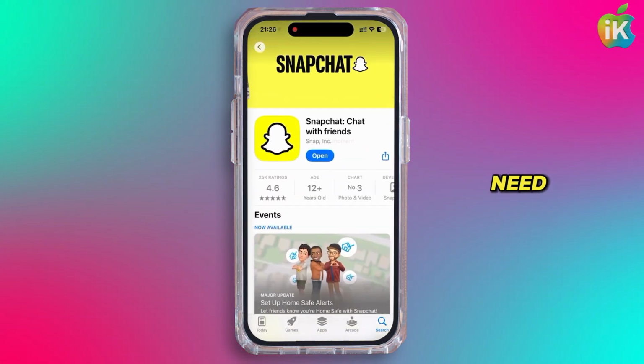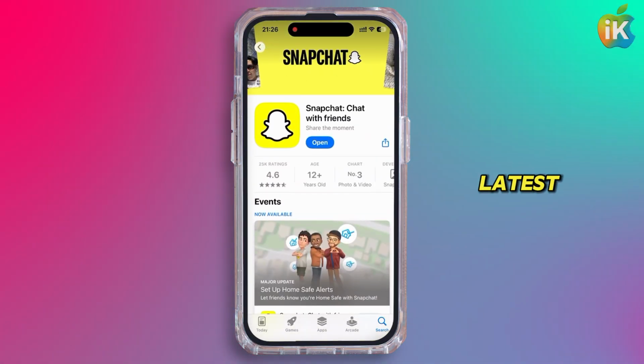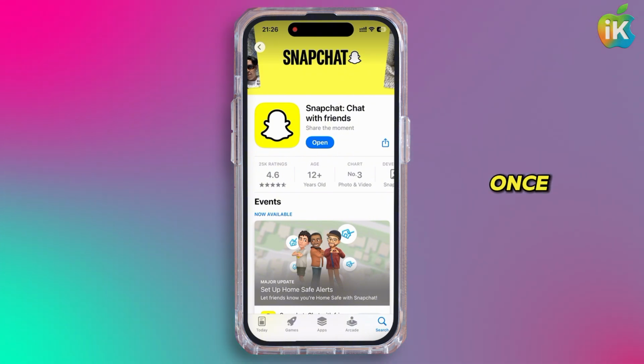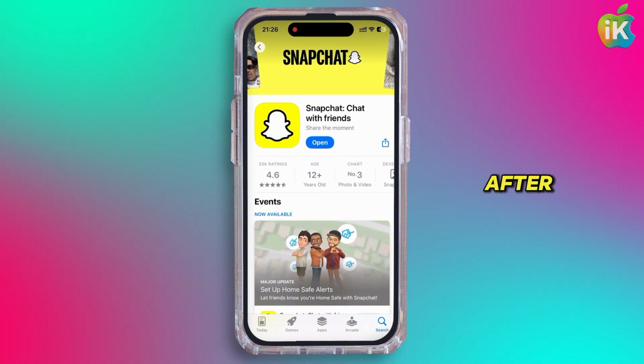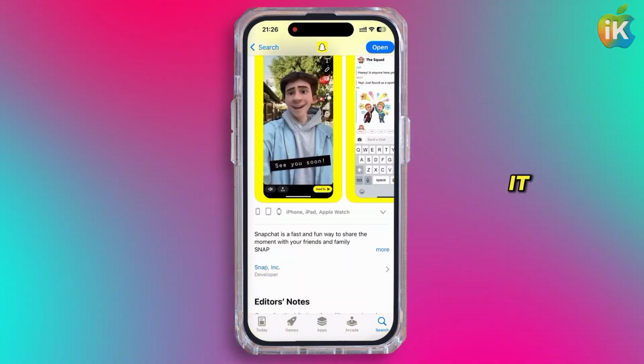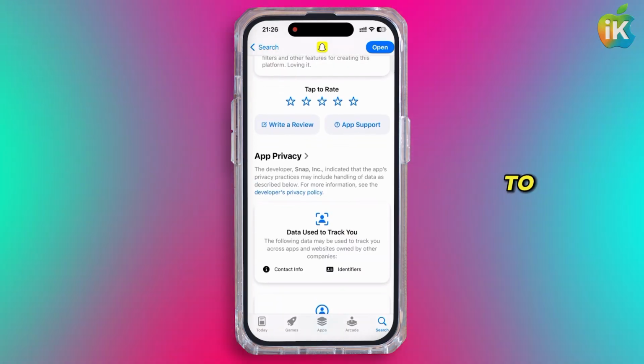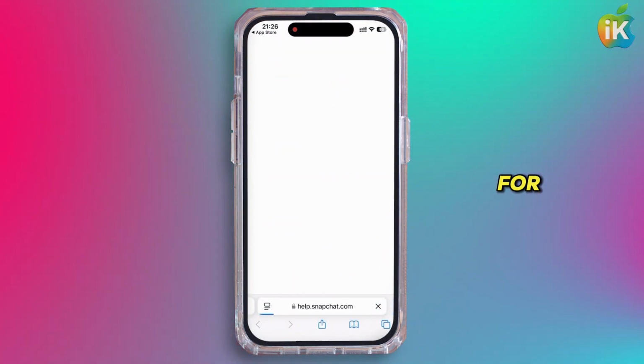Next step is you need to update the Snapchat application to the latest version. If it's already updated, make sure to delete the app once and reinstall it. After reinstalling, if you try to log in again, it should probably work. However, if none of these fixes work, you need to contact Snapchat support for further help.